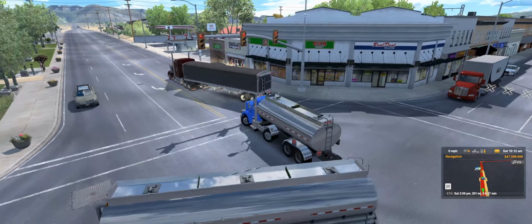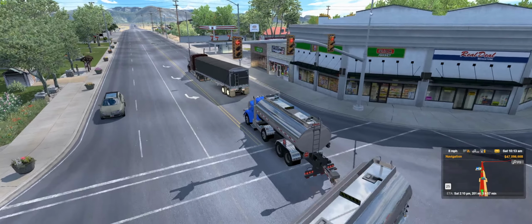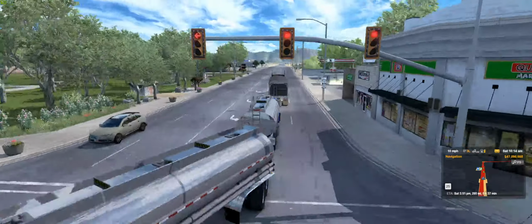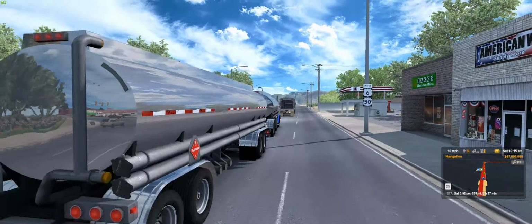Oh, come on, dude. Jesus. All the way through the intersection and he stops because the light turns freaking red. Doesn't make any sense.